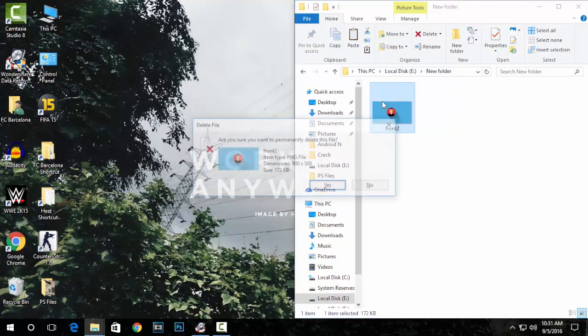A lot of times we delete files by mistake and then we are unable to recover them, because once the files are deleted, we can't really recover them on a Windows or Mac system.